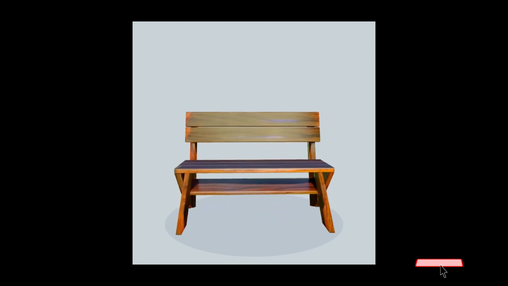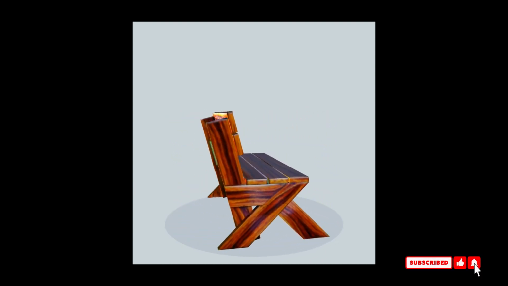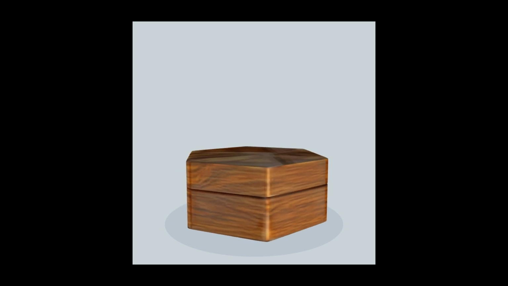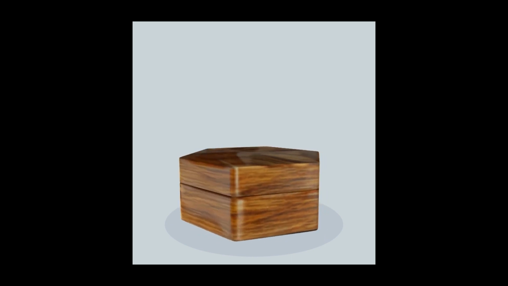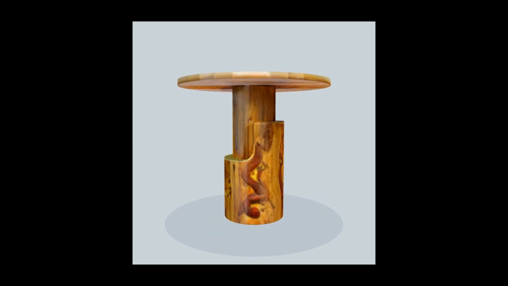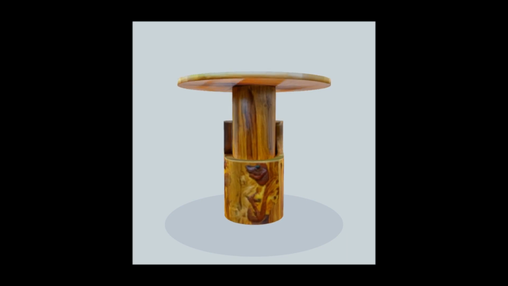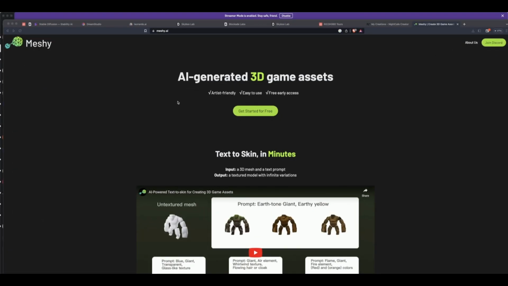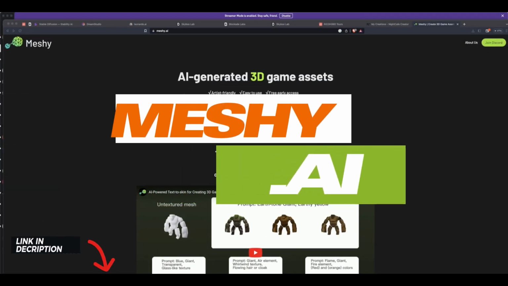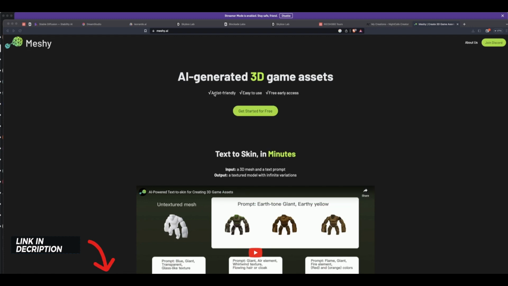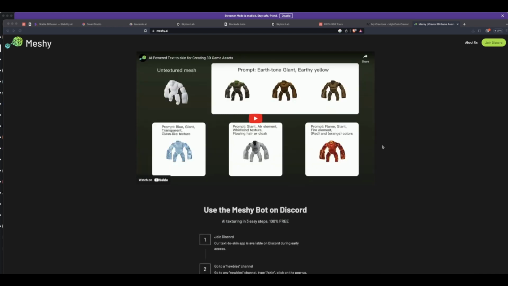Okay, so let's look at another great place where you can generate textures for your 3D game assets, or a 3D mesh or 3D model that you want to apply textures to. So let's get started. Here, this is called Meshy.AI. In Meshy.AI, you can see AI generated 3D game assets, or you can generate textures for your 3D model or 3D mesh. You can see some examples right here.